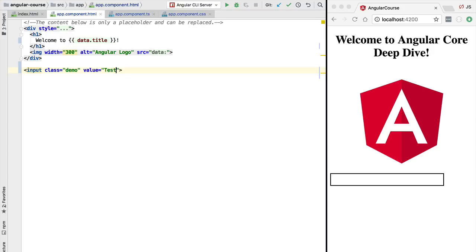So if we add here a string hard-coded, this is just like a plain input HTML. We can see here that the text that we pass here to the value property gets reflected here on the screen. Now, if we want to pass it here our data title property, we need to use the following special Angular syntax. And the fact that we are surrounding it with brackets is going to tell Angular that the content here of this string is no longer a plain string. This will instead become an expression.